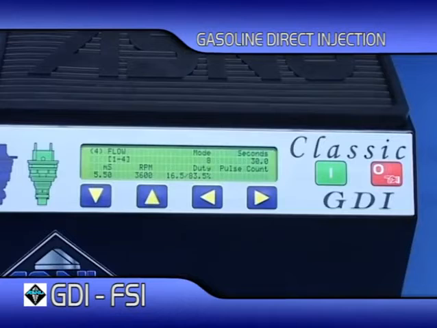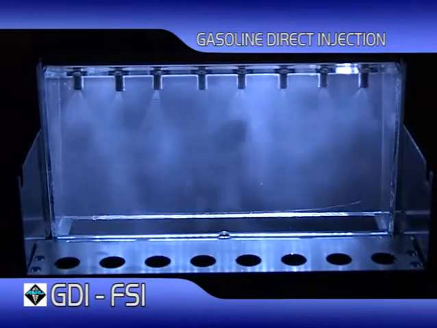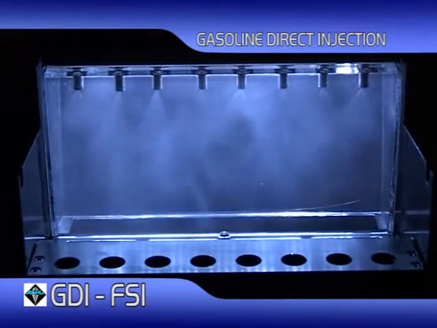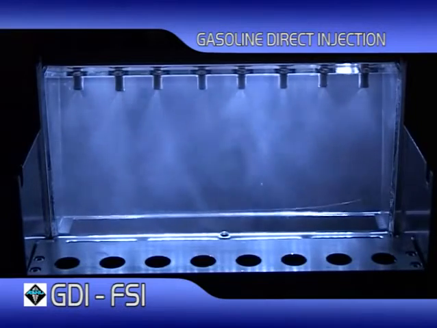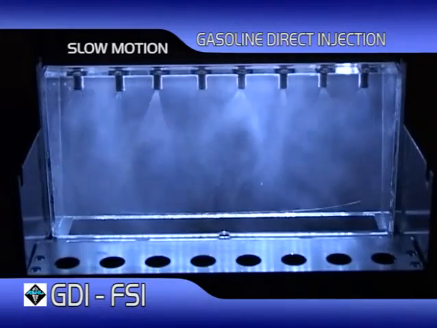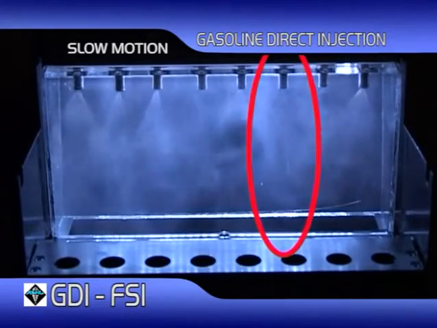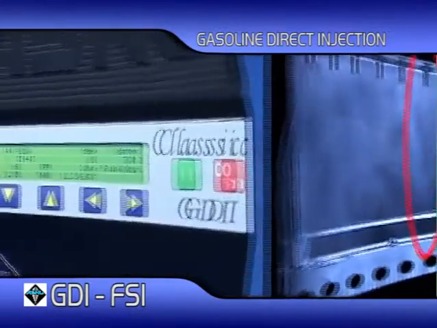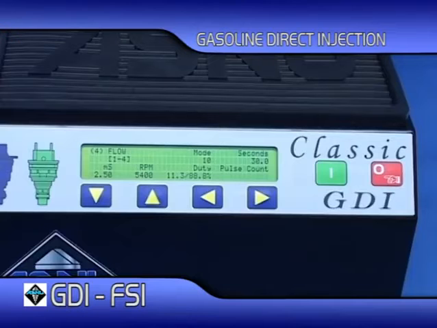In this clip, flow mode 8, 4 milliseconds, 3600 RPM. A further increase in RPM and you can see that injector number 4 is starting to have a weaker spray and atomization, while the performance of injector number 6 continues to deteriorate. Flow mode 10, 2.5 milliseconds, 5400 RPM.